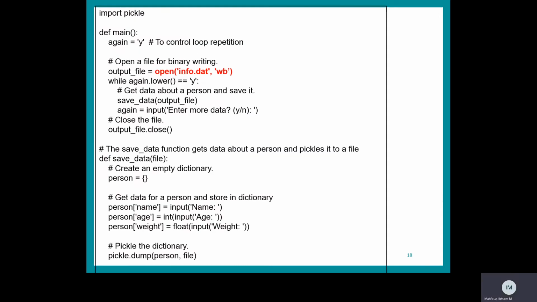Here, I'm opening up a file, info.dat, for writing. Because I don't know how many people the user is going to enter information for, I'm going to have a while loop that runs as long as they say y. So I start off with a lowercase y, and as long as it's lowercase y, I get the data, and then I ask them again, do you want to enter another one? And if they say yes, it's going to keep looping around.